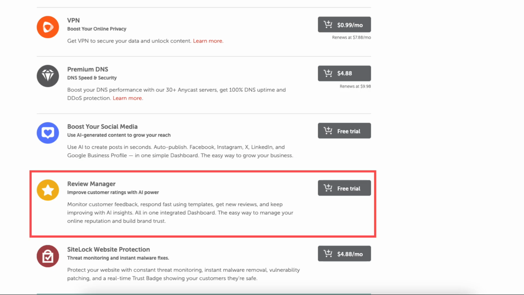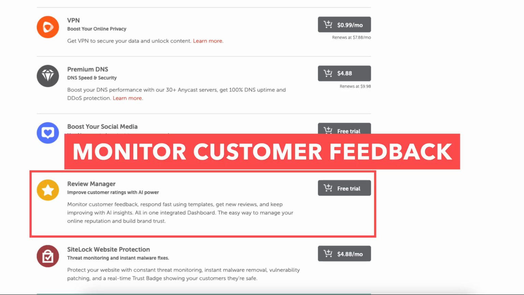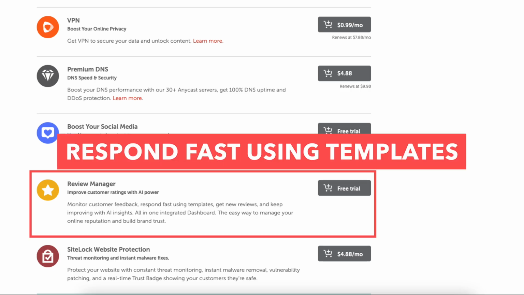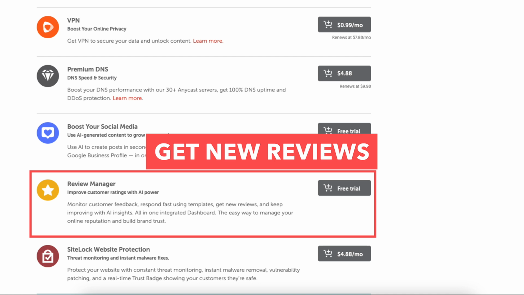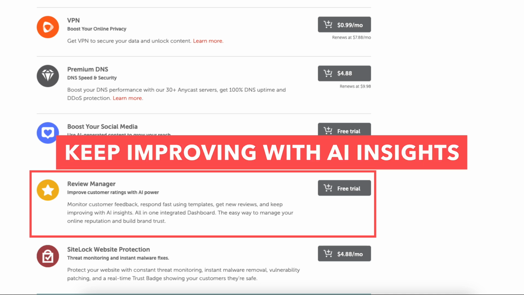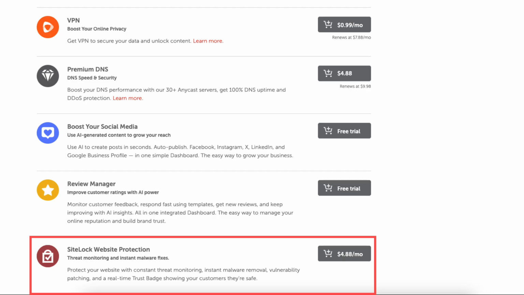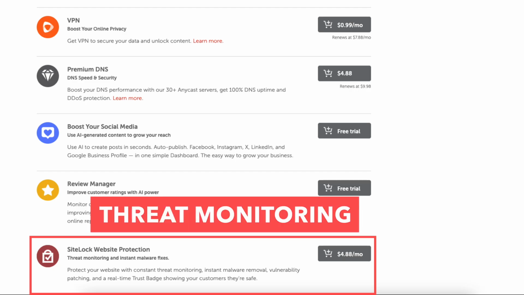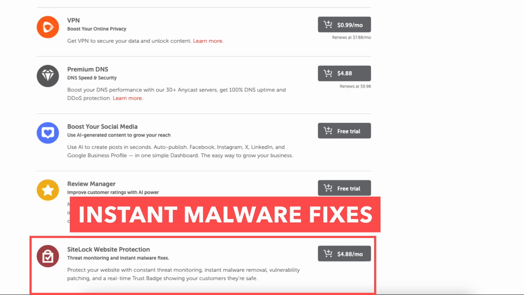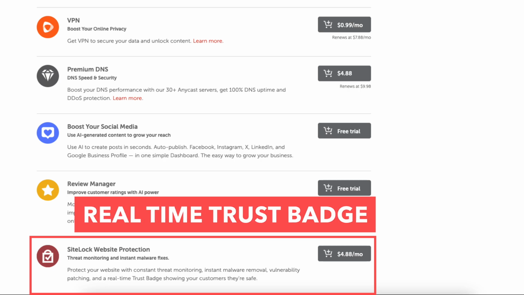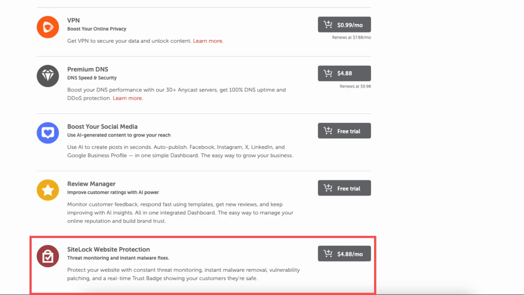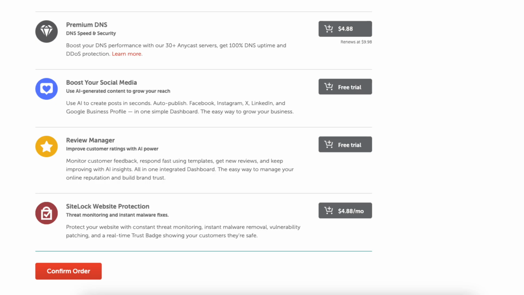Next is Review Manager. This lets you monitor customer feedback, respond fast using templates, get new reviews, and keep improving with AI insights within its dashboard. Next is SiteLock Website Protection. This will protect your website with continuous threat monitoring, instant malware removal, vulnerability patching, and a real-time trust badge showing your customers they're safe. Click the Confirm Order button when you are ready to proceed.